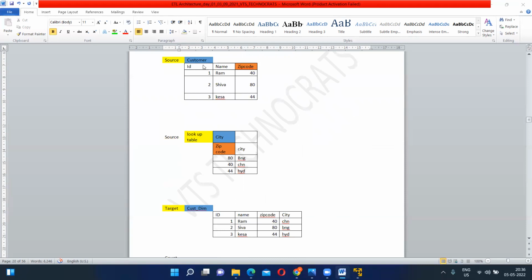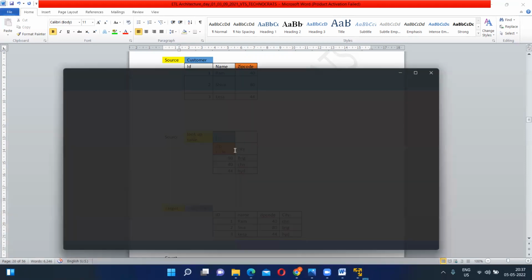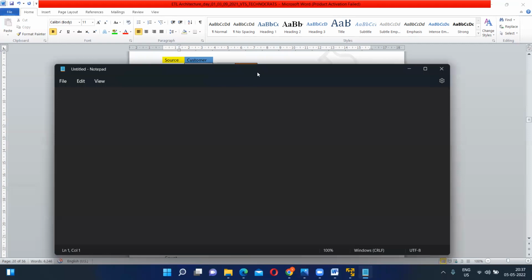This is a source table whose name is customer. There's a lookup table whose name is city, and based on the zip code, we will load the cities into the target table, and the target table name is customer dim. Yes or no, guys? If you have understood this much, then tell me how I can validate the count. This is your target table and this is your source table. Can you think about the query for the validation of the count?